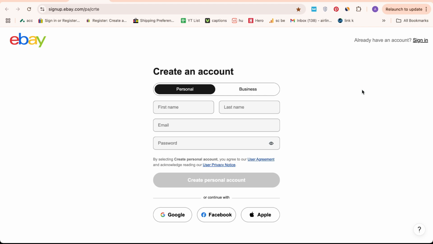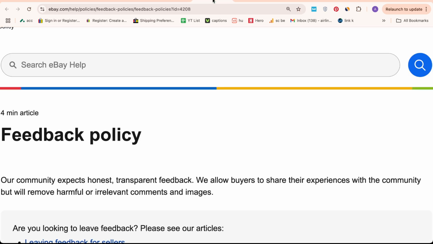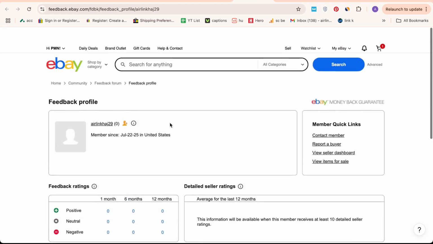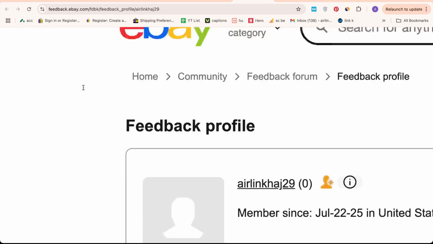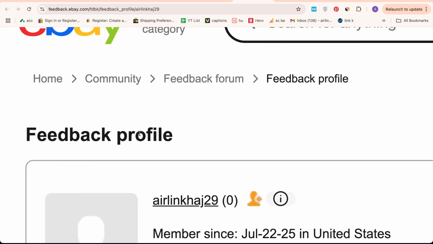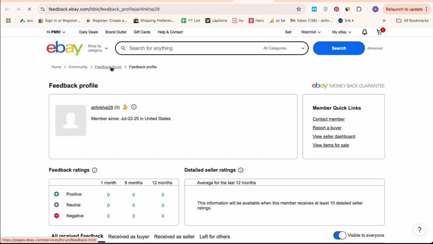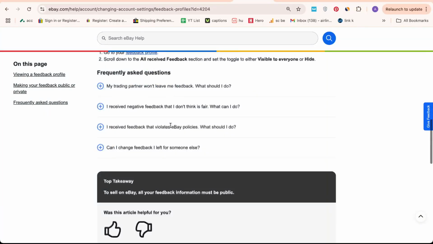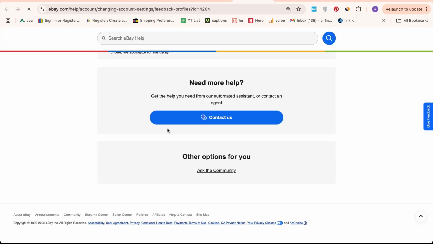For sellers, managing feedback is crucial. You can view all the feedback you've received or left for others in your feedback profile. It's important to note that once feedback is left, you cannot directly edit or delete it, unless you request a feedback revision from the other party involved. This means you'll need to ask the seller to send you a feedback revision request.